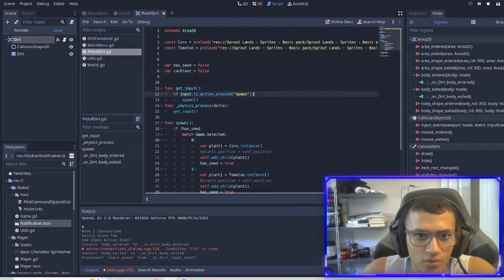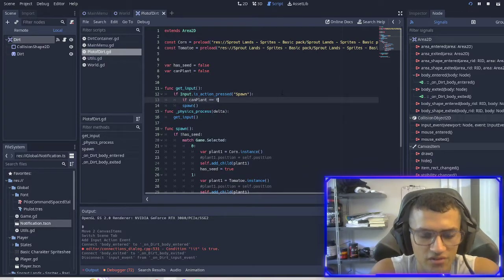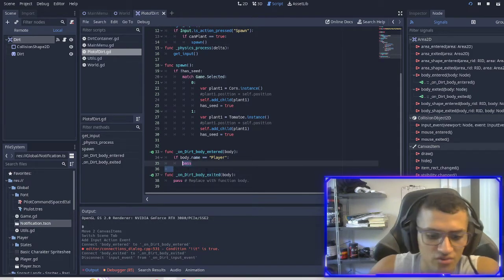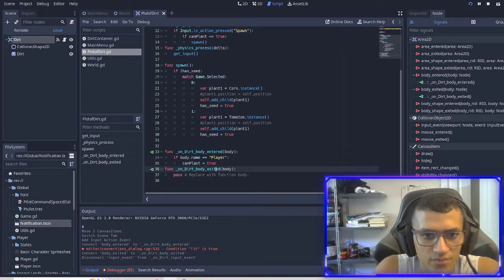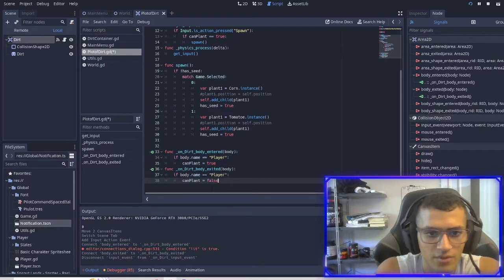And then what we'll do is in the input, before we plant anything, we're just going to check if the input is equal to true or not. And if it is true, then we'll spawn, right? And to make it true, we'll just go in here and say it's true. And then we'll just copy paste this, take that, make it equal to false.